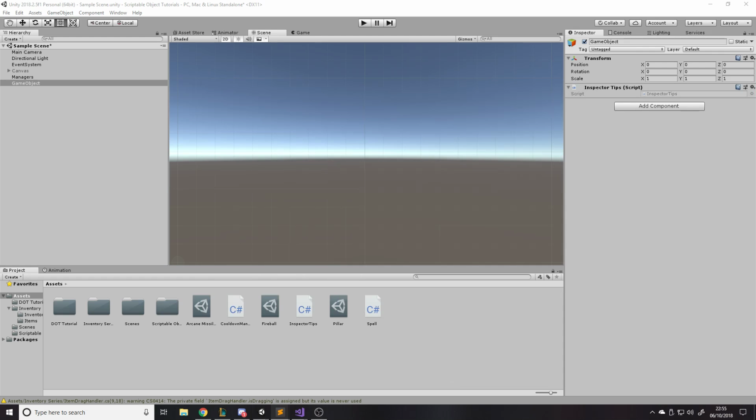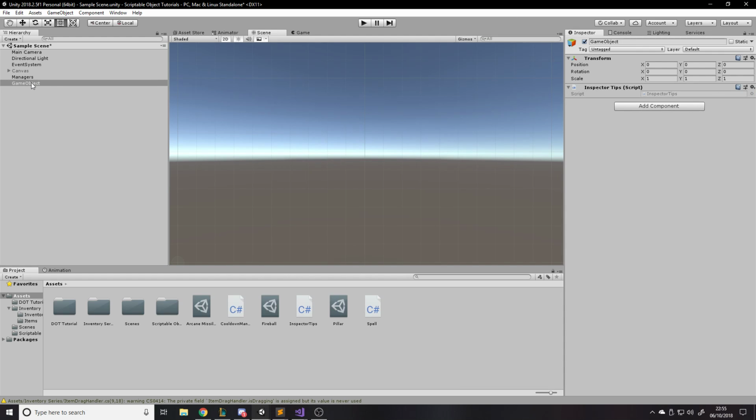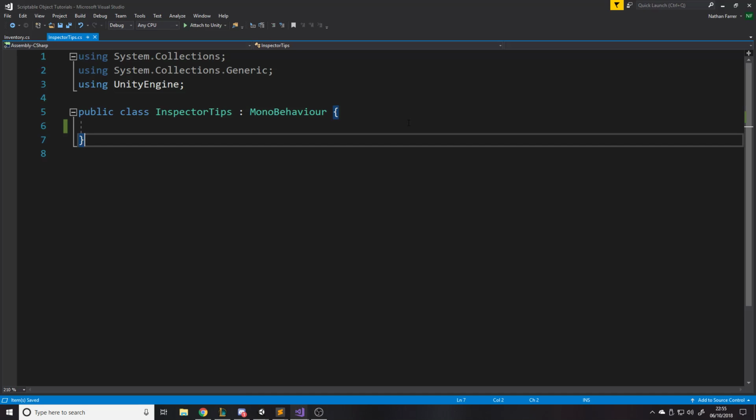So we're going to start off simple and get more difficult. So we start off with just a game object, ignore the rest of the stuff, this is from my other tutorial. So we just have a script on an empty game object called inspector tips, because that's what the video is.